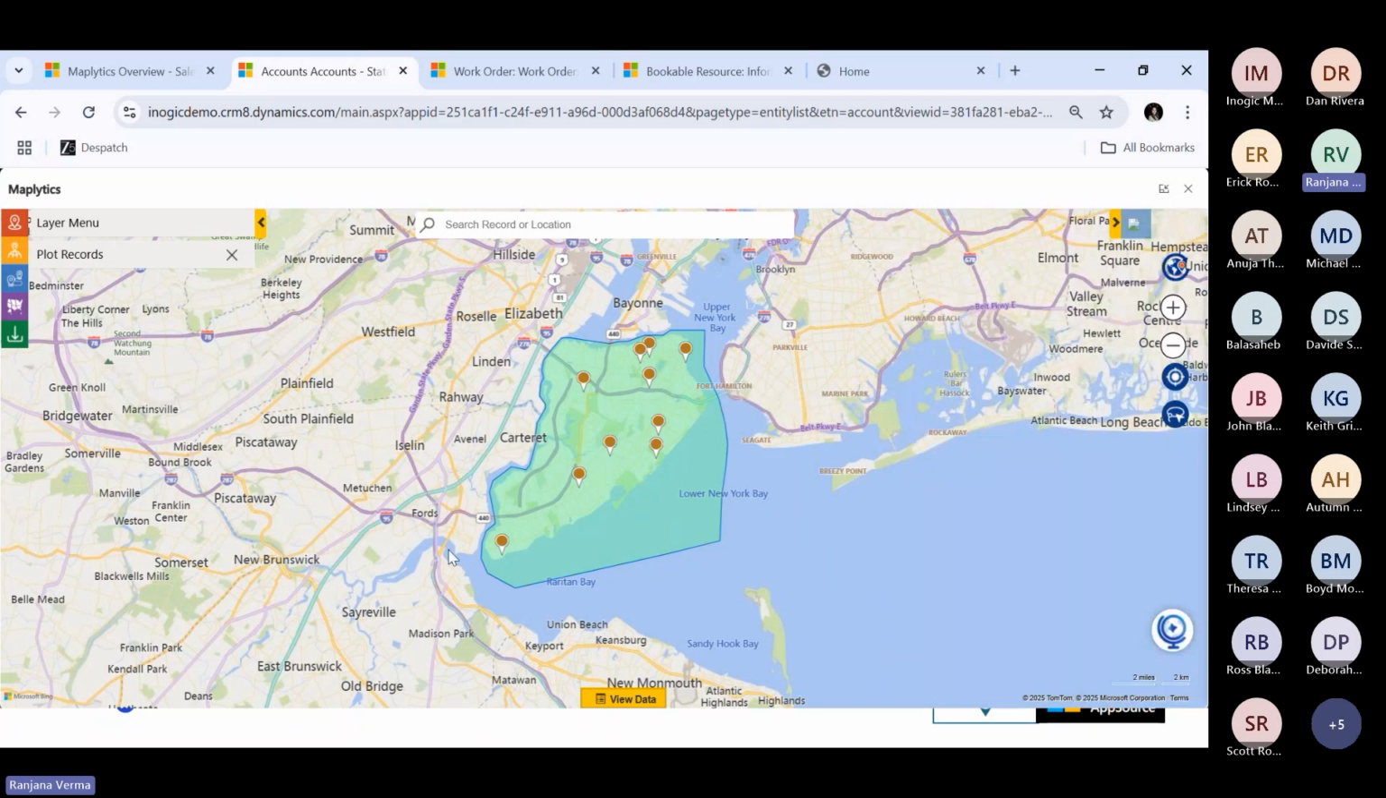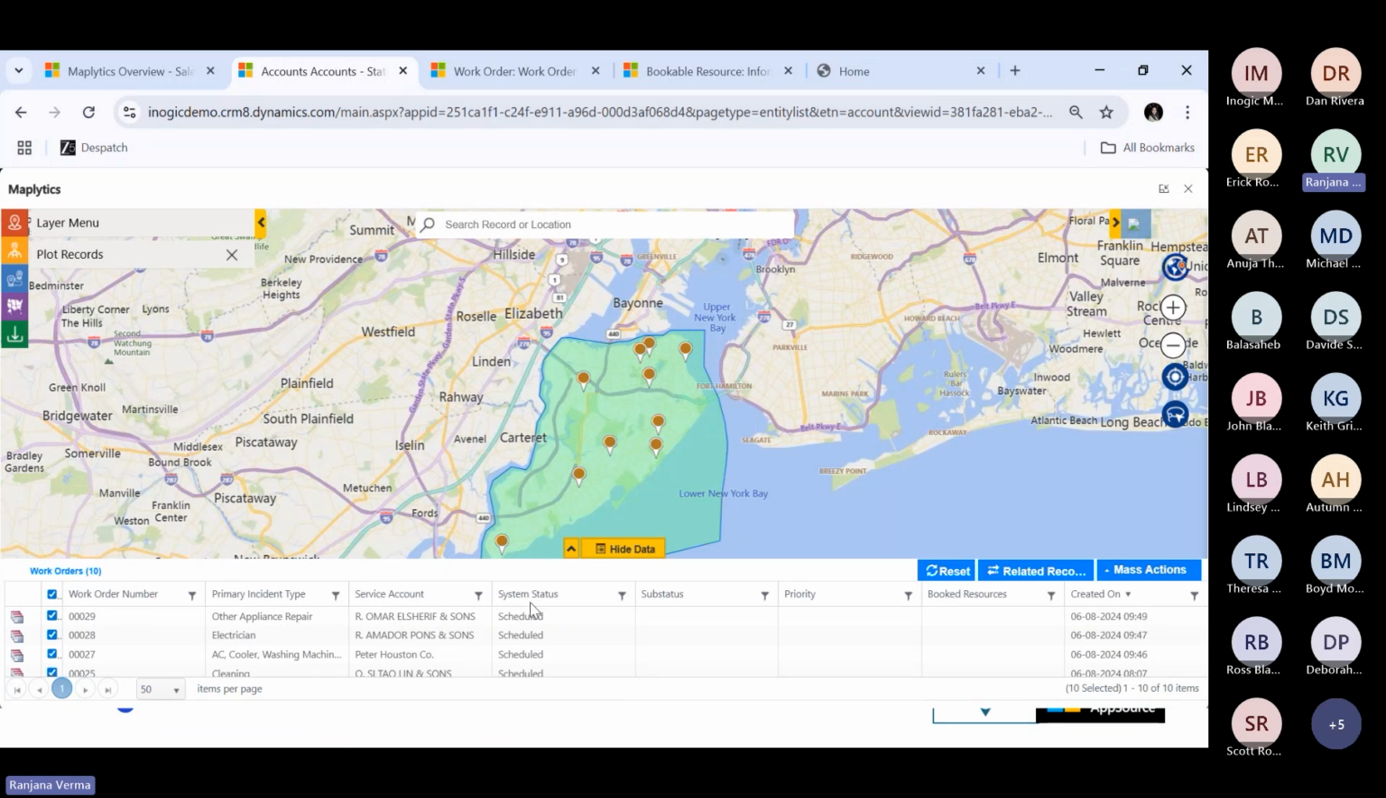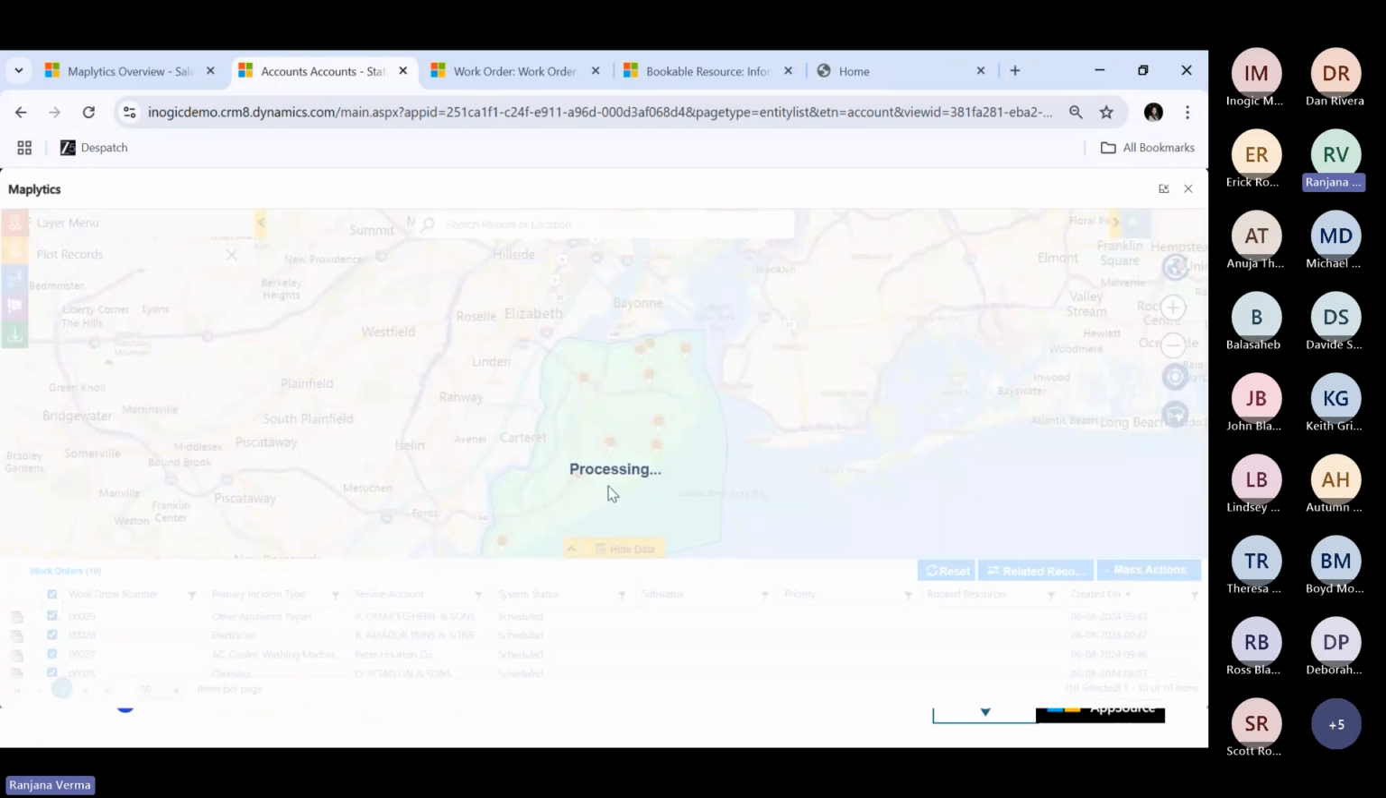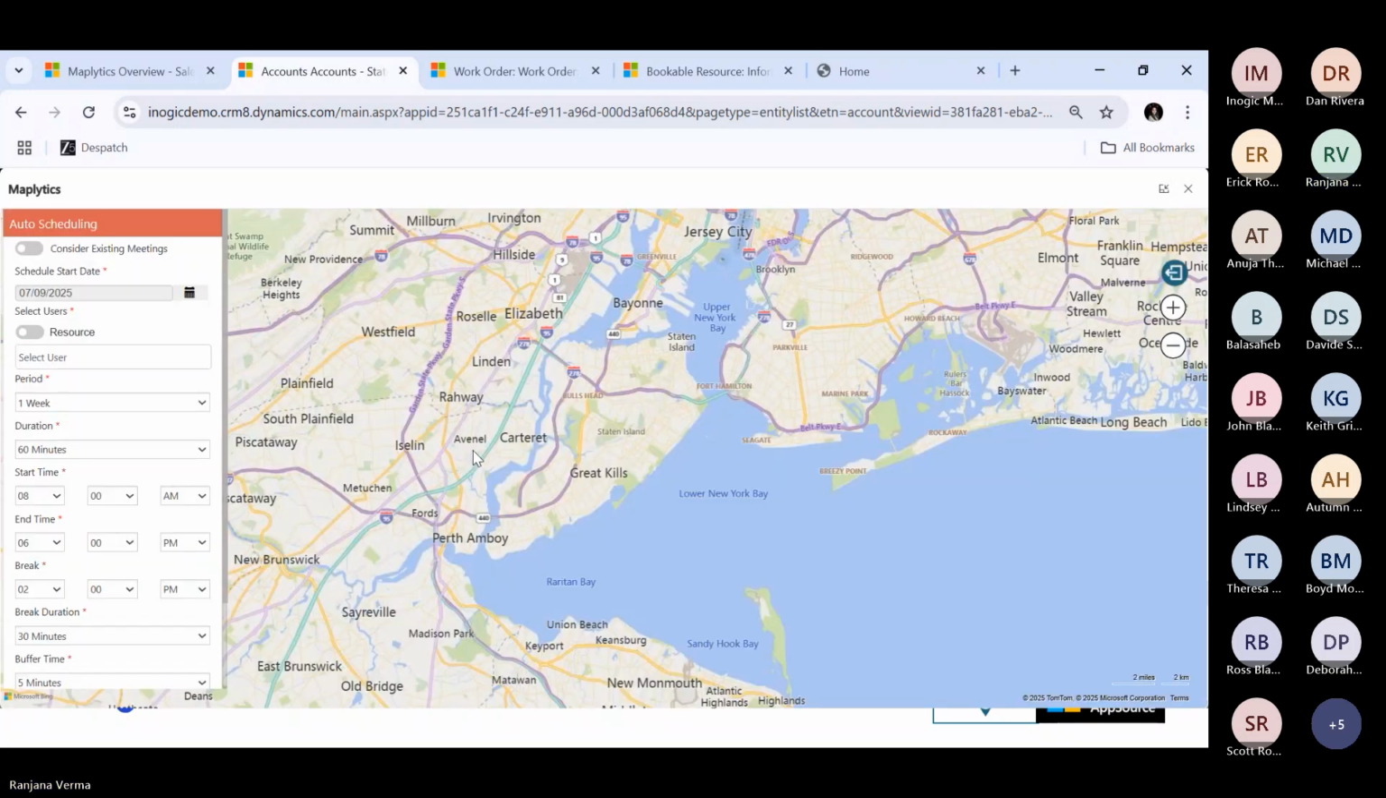These are a few of the work orders that are present in my territory. I want them to complete these work orders in the next 5 days. What I'll do is I'll use the mass action over here, scroll all the way down, and there would be auto scheduling, right? I click on confirm, and here you see the scheduling card has opened up.